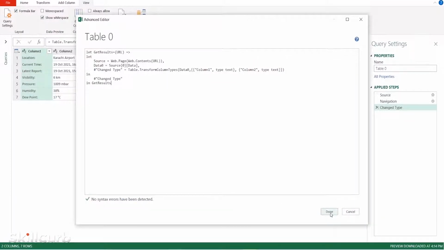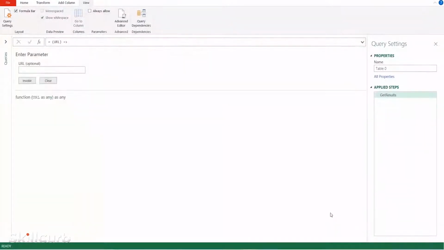Press the Done button when you finish editing the query. This will turn our query into a parameterized query with the URL as an input. You should see the data preview in the query editor has been replaced with the parameter input. We don't need to enter anything here, and we can just leave it blank.